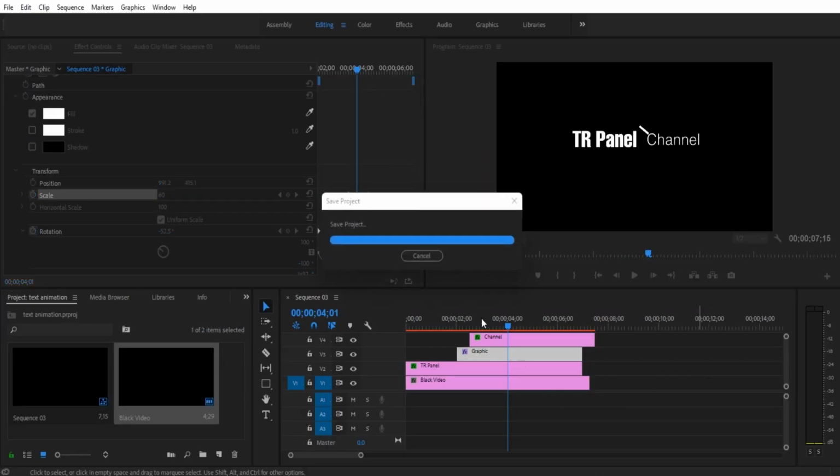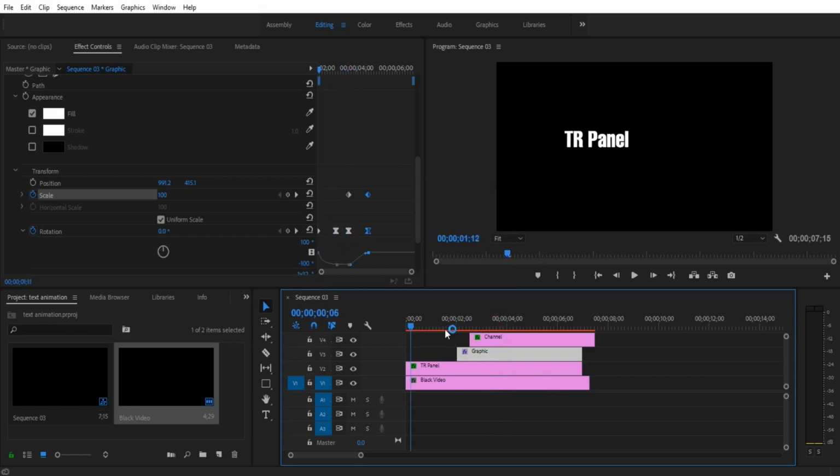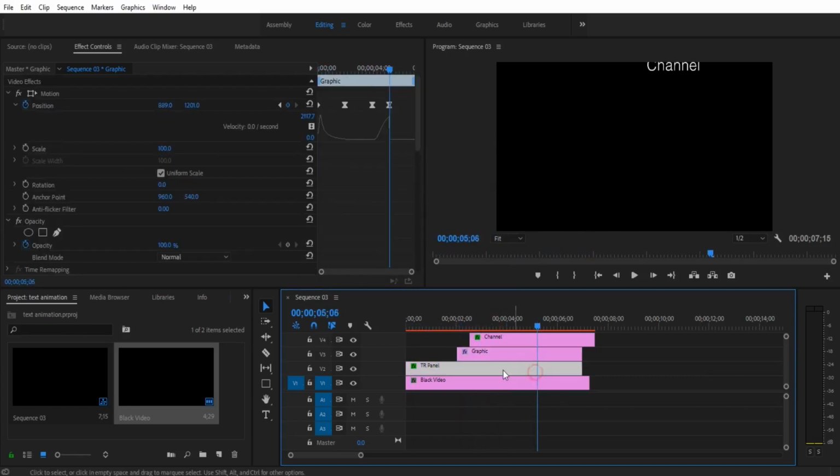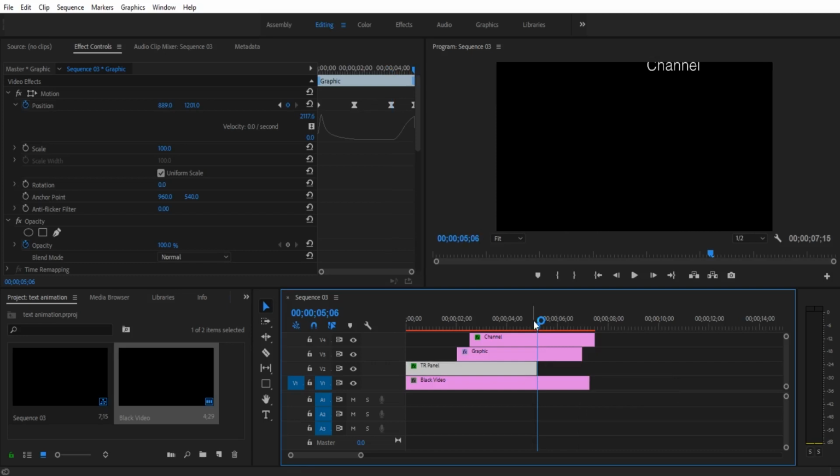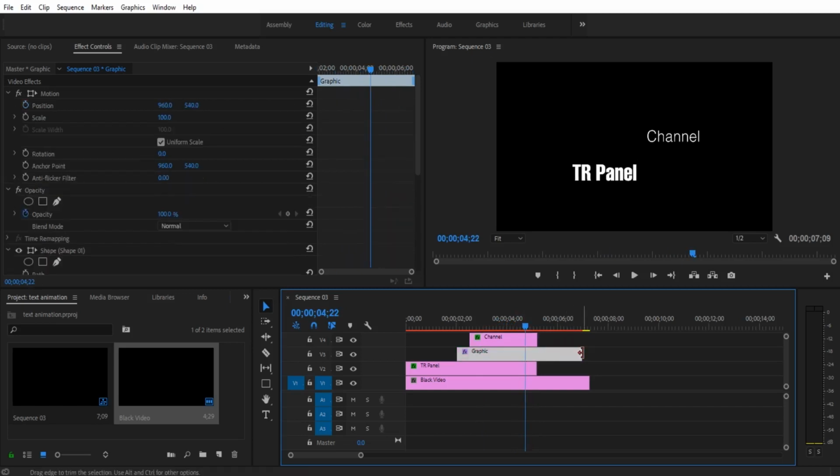Now to add a blur effect, my first text is disappeared from here. My slider is here and my text is disappeared, so I will trim this here, and now I have to see from where my second text is disappearing. My second text is disappeared from here, so I will trim this like this, and now I have to see from where my rectangle is disappearing. My rectangle is disappeared from here, so I will trim this like this.